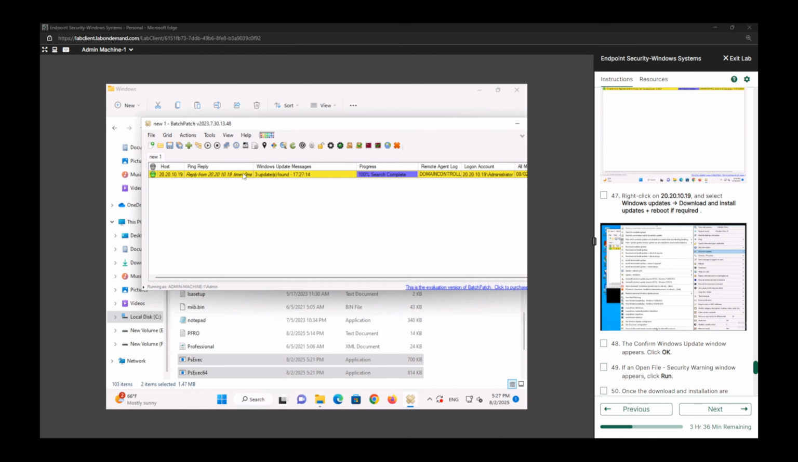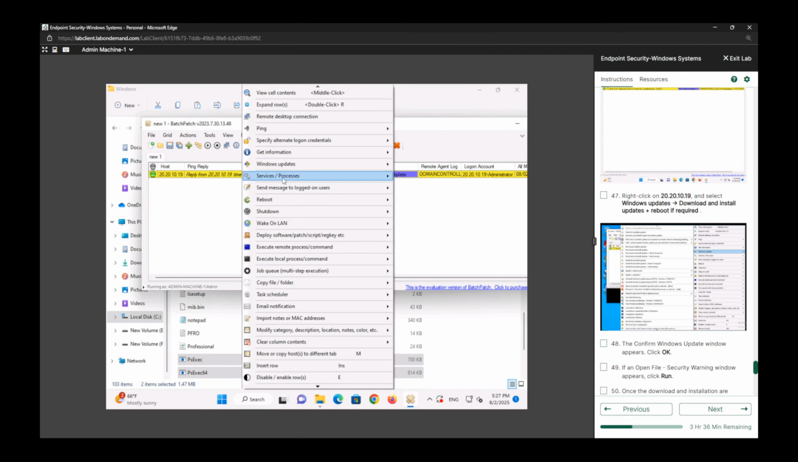Now what we're going to do is right click on the machine. We go to Windows Updates. We're going to say download and install updates plus reboot if required.